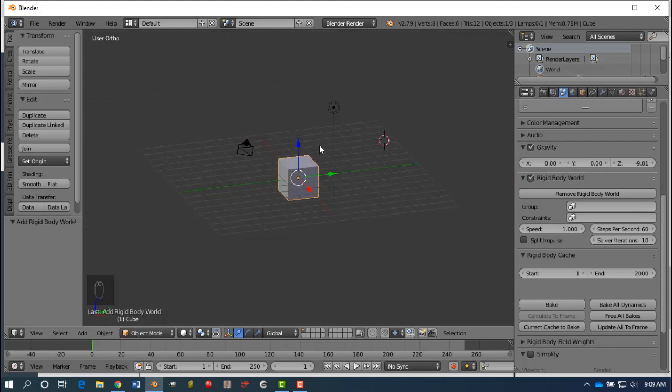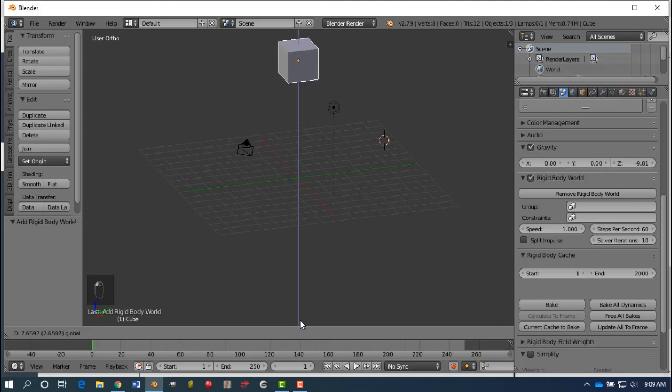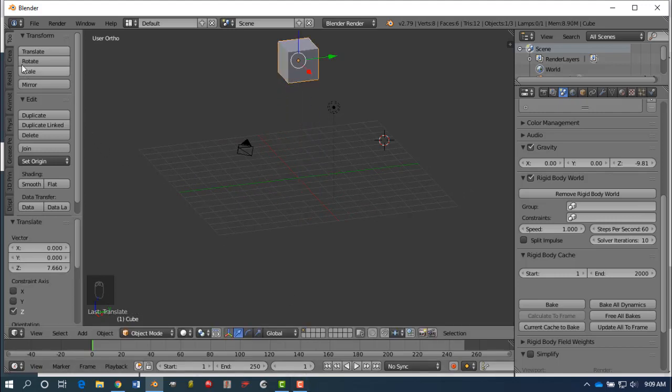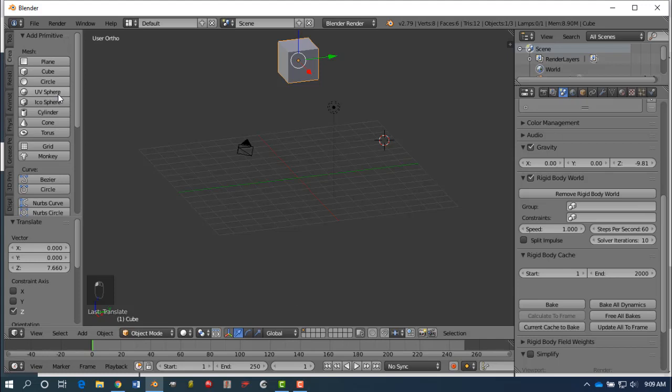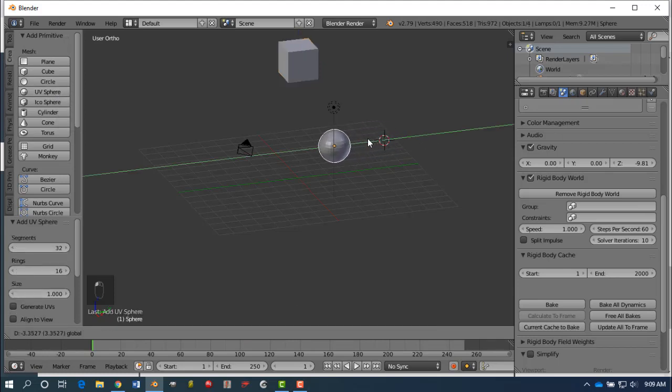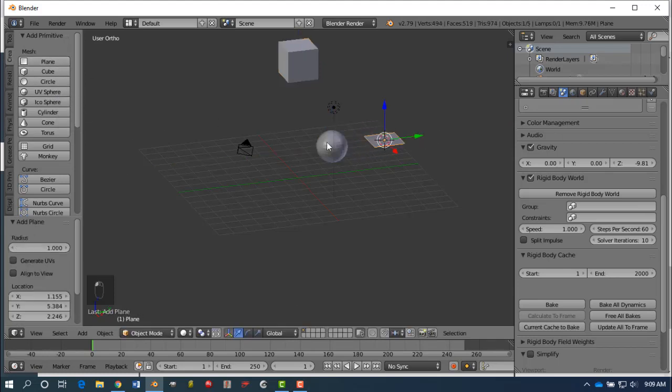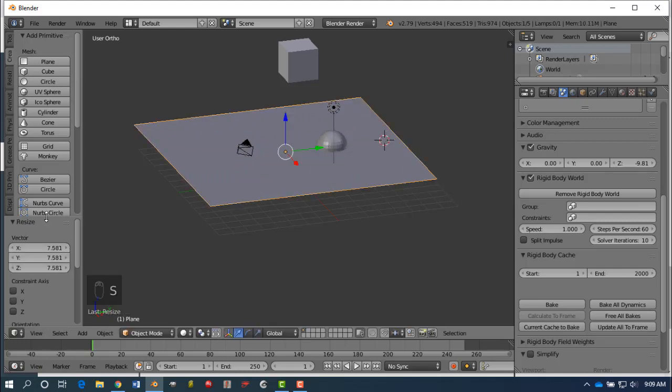I'm going to set up a scene right now. I'm going to have a cube. I'm going to have a UV sphere, so I'm going to go to the Create menu and create myself a UV sphere. I'm going to create myself a plane that's going to represent my ground. So let's scale the plane up for my ground.